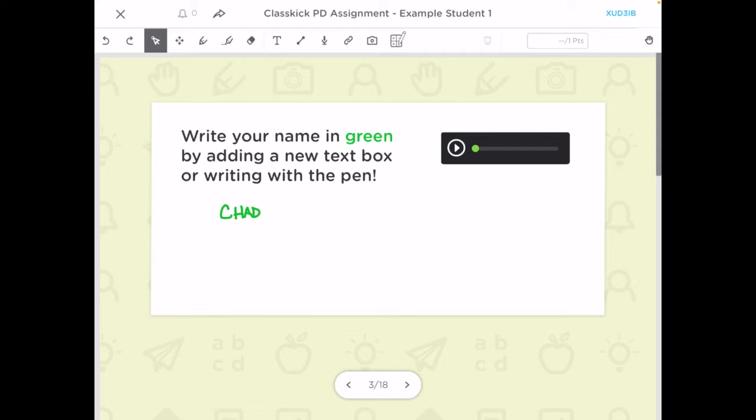If they wanted to do this in text, they can hit the T at the top. We'll choose the green color. They can type their name, and there it is. What's nice about that text box, whatever they've typed can be moved anywhere on the screen, and if they don't like it, they can pull it right over here and delete it as well.